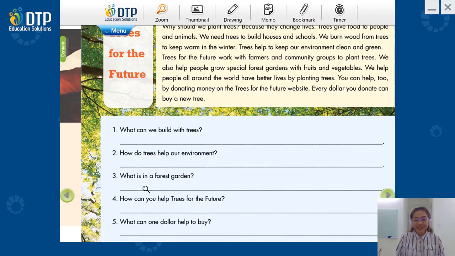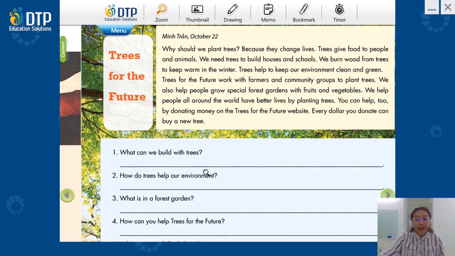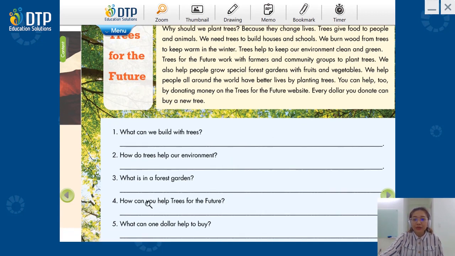Now let's check the answers together. So number 1, what can we build with trees? They are? Yes, they are houses and schools, right? Because we see here, we need trees to build houses and schools. Number 2, how do trees help our environment? Can you tell me? Yes, trees help to keep our environment clean and green. Very good.